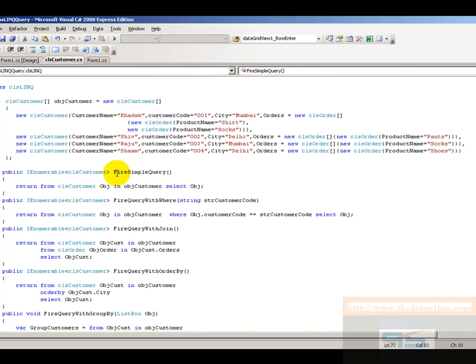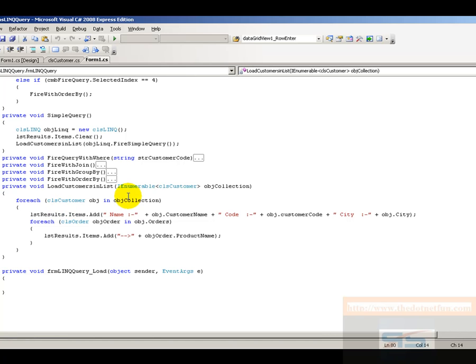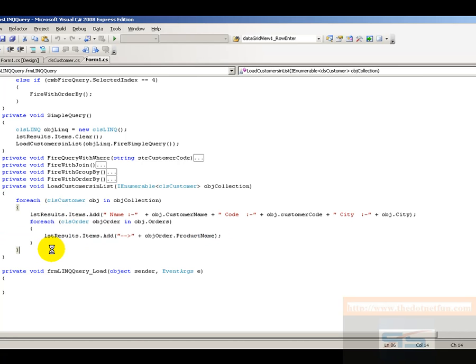Now what I've done is that all of these LINQ queries basically return an enumerator of customer. So you can say that if you fire with a where, it's again returning a customer. If you are firing with a join, it's again returning a customer collection. And then in my UI, what I've done is I've just looped through the enumerator collection which I get from the fire methods, and I'm adding it to a list. So let me run this project.